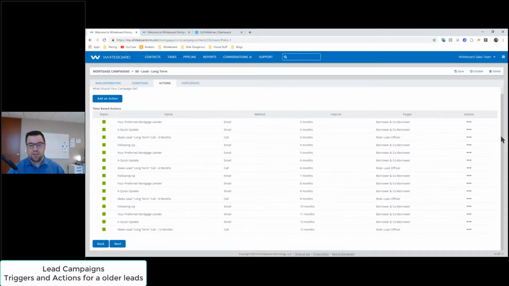Notice here that it's monthly touches. Email them at 2 months, email them at 3 months, make a phone call at 3 months, make a phone call at 6 months, make a phone call at 9 months, right? New lead comes in, I'm going to help you stay in touch with them for a solid year. And that's assuming they never once get back to you with any kind of follow-up, right?